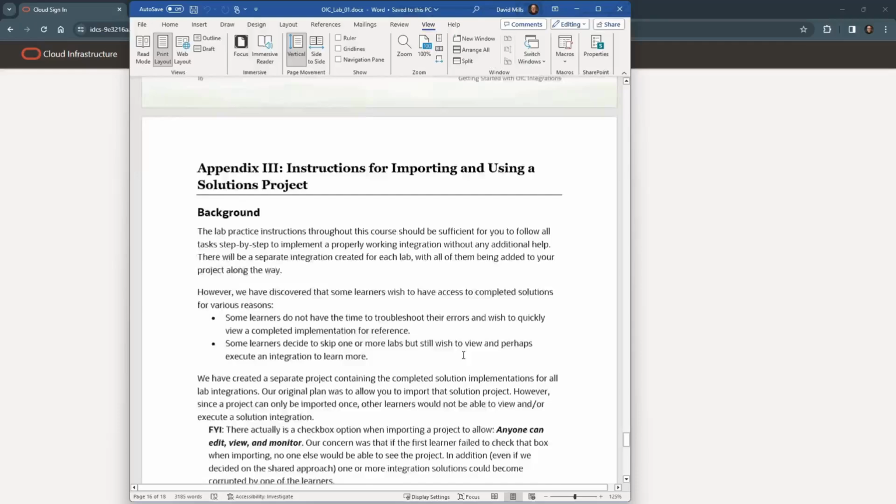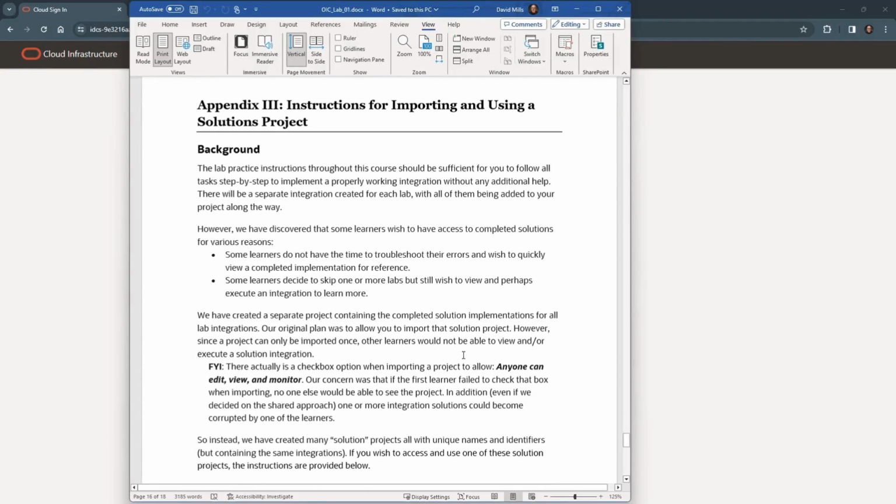All right. And the third one gets to talk about those solution projects. So there really is only one solution project per student. We recommend that you don't load those in. You only want to do it if you really have to. I'm going to recommend that there are only really two good use cases for using solutions.